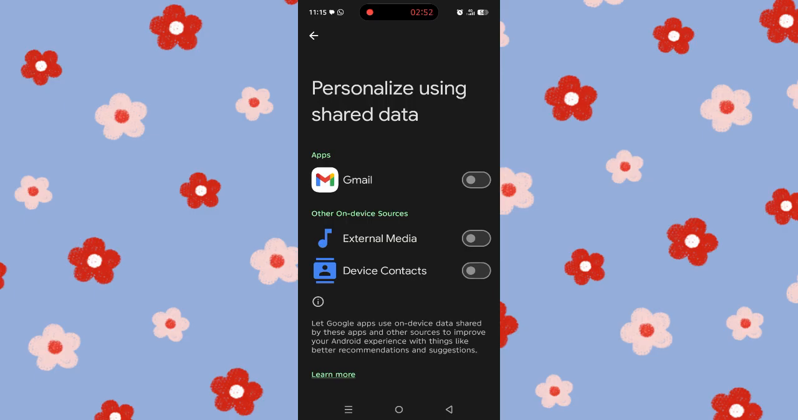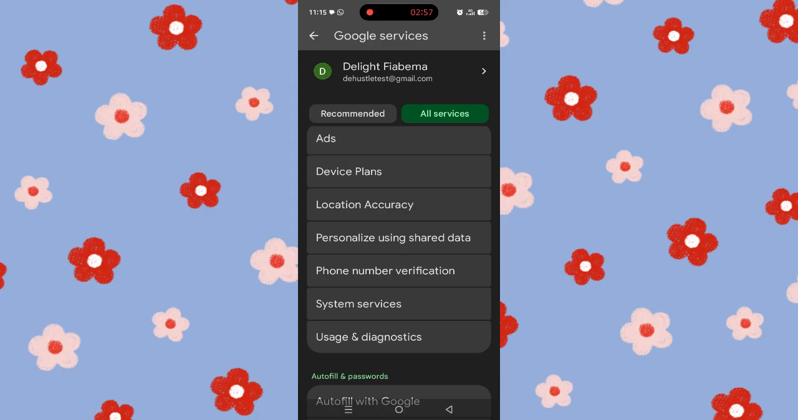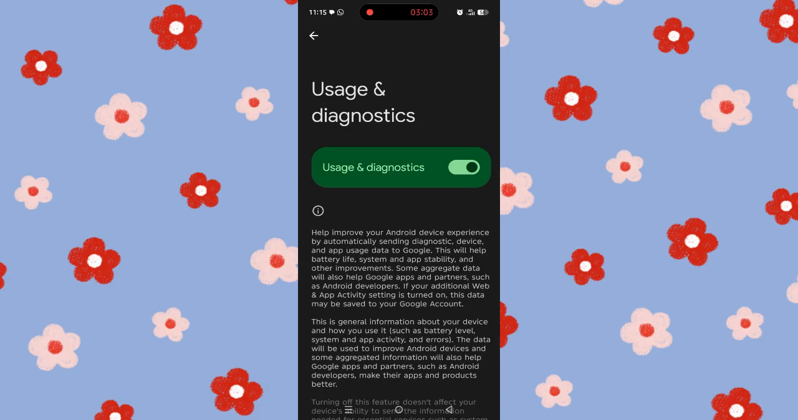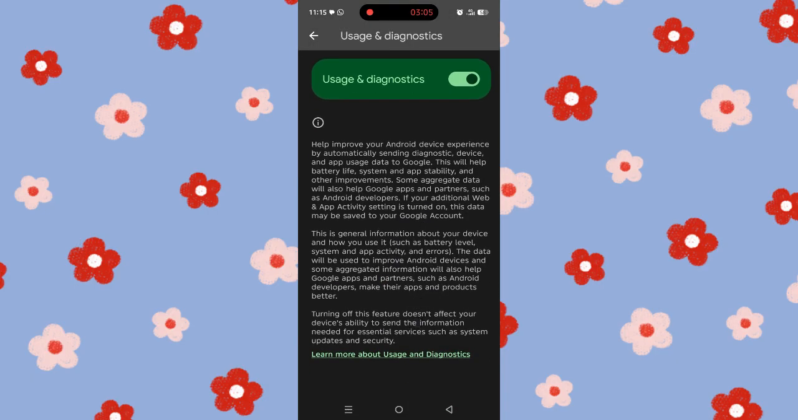So once you turn them off, we are not actually done. We are just going to exit this, and then we are going to come here to where it says usage and diagnostics, click on it, right? And you want to also turn this off. Now let me show you what this is, right? Most people don't know that this is also a way that your device actually spies on you and sends this information to Google and other apps, right? So they are literally spying on you without your permission. So let me show you.